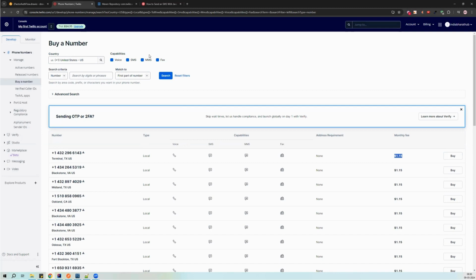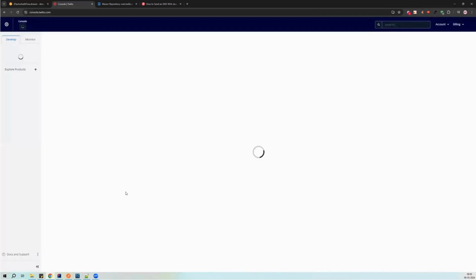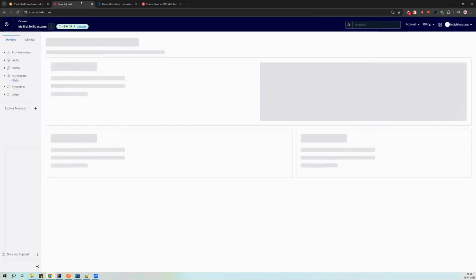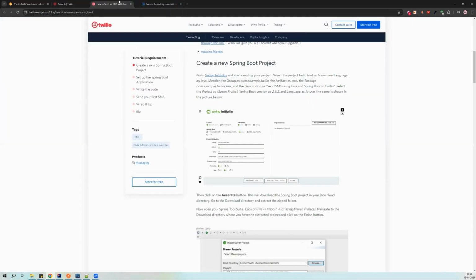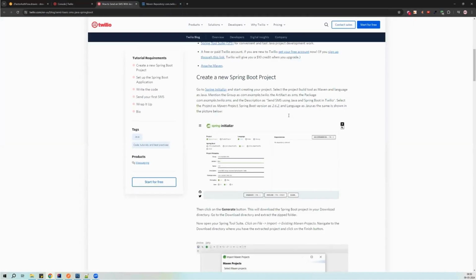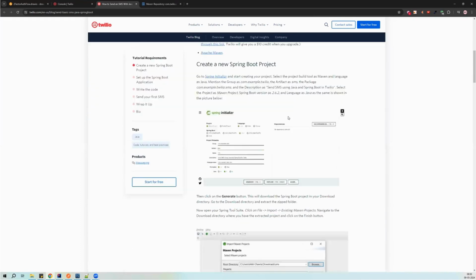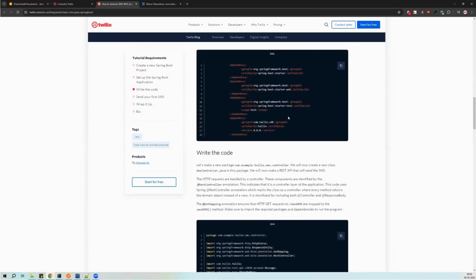Now once this is done, you will be getting the SID and the token. SID and token will be generated once you sign in, and after that, once you buy the number, your number will also be shown in the console. So you can see that information over here in the console window. And Twilio has its own documentation in which it tells how to integrate it with Spring Boot. So we will be doing that.